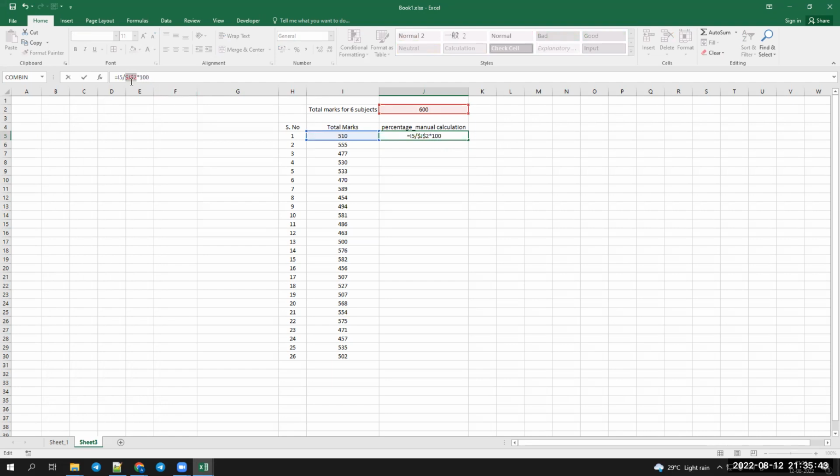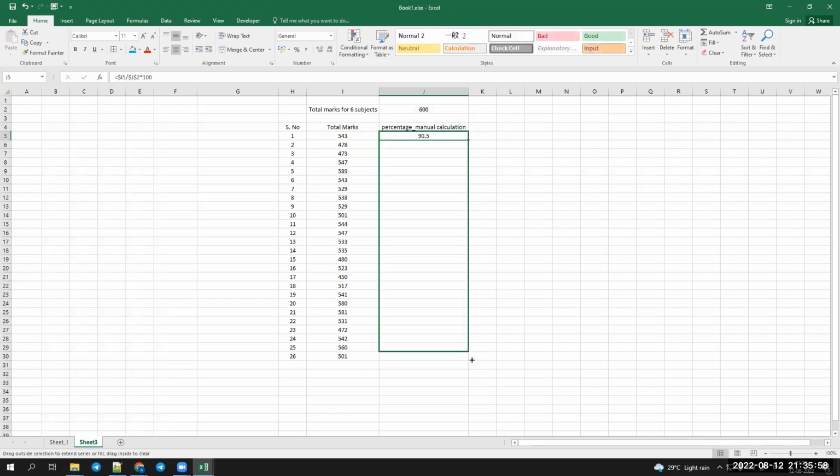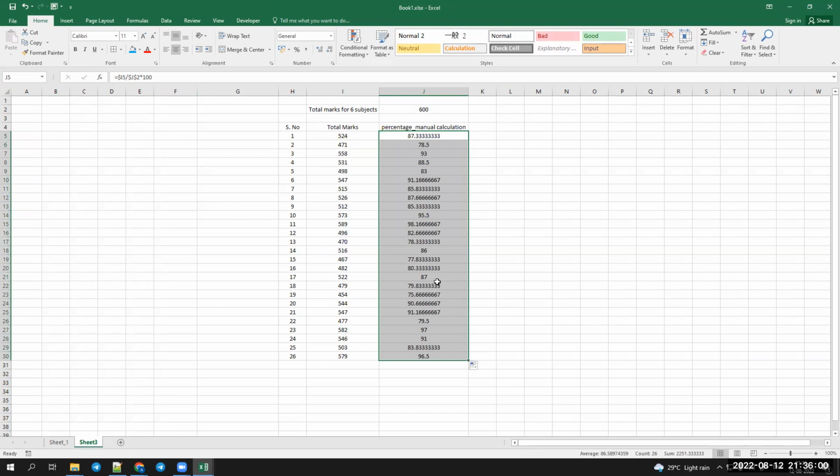For that, I used F4 and fixed the column and row as well. For this, I fixed only the column and enter. This is my percentage of marks here. Now you can see you got a lot of fractional points in this particular thing. So that is the reason what you need to do.